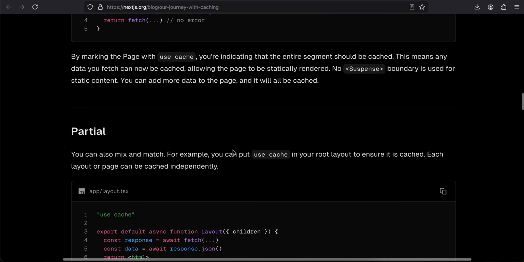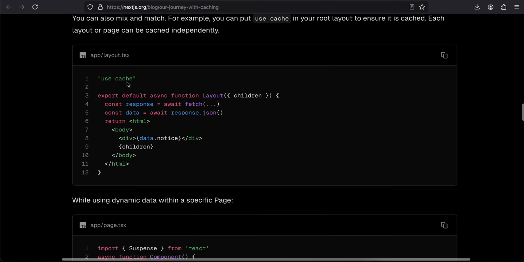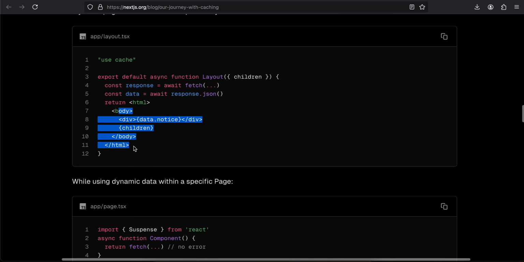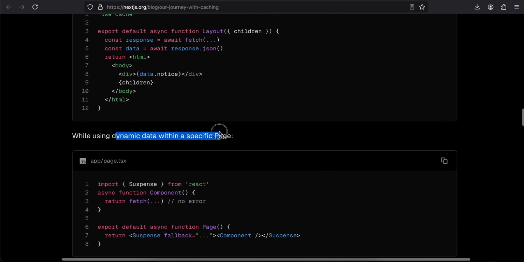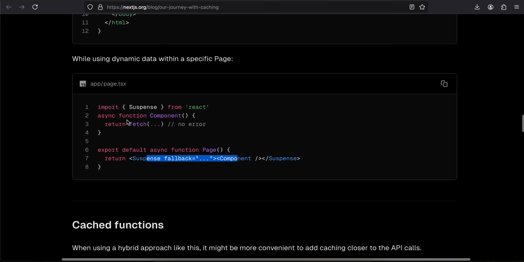Partial: you can also mix and match. For example, you put use cache in your root layout to ensure it is cached. Each layout or page can be cached independently. So here they have used this use cache. Here they are calling an API, they are getting it, and they are just displaying it. While using dynamic data within a specific page, they have imported Suspense and they are just importing the component which they have.